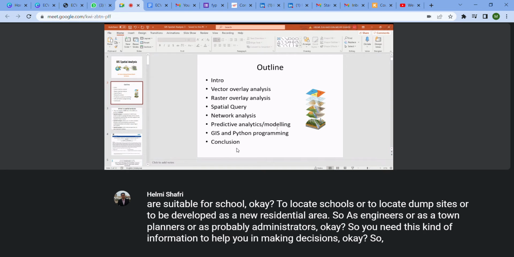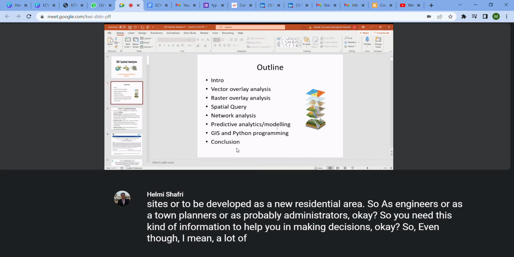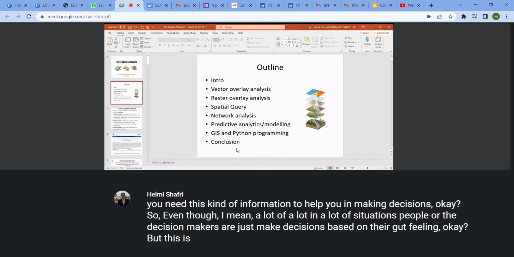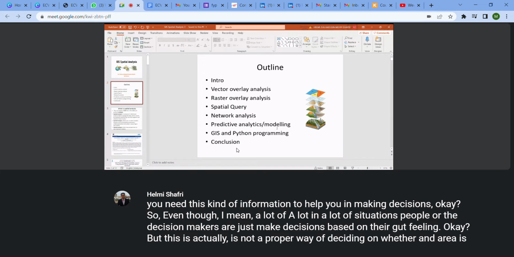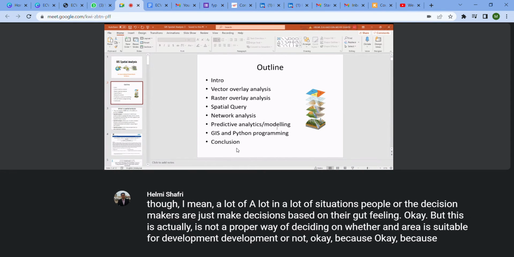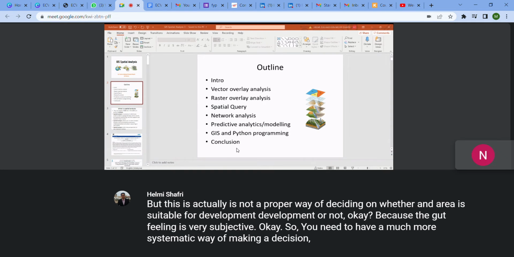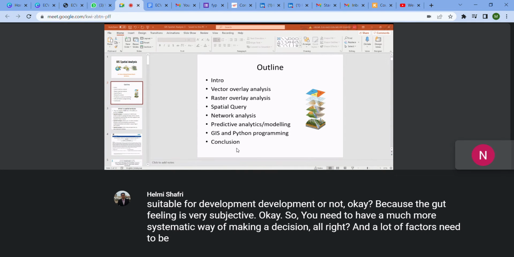In a lot of situations, the decision makers just make decisions based on their gut feeling. But this is actually not a proper way of deciding whether an area is suitable for development or not, because gut feeling is very subjective. So you need to have a much more systematic way of making a decision, and a lot of factors need to be taken into consideration.